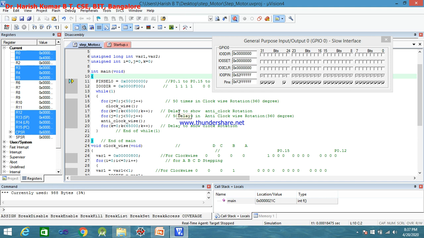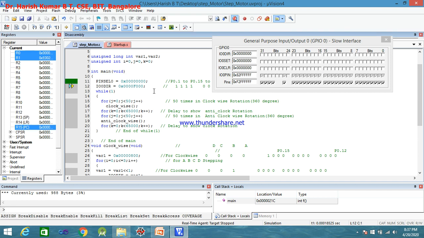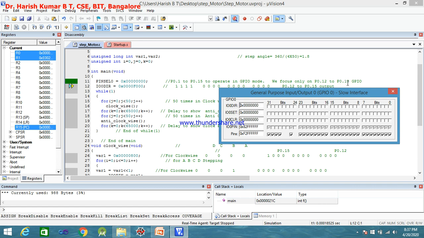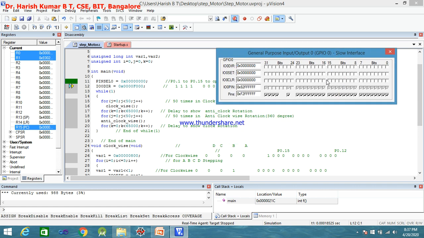Now observe. I'm making all the port pins operate in GPIO mode by assigning 0000 to PINSEL0. F11, all of them are operating in general purpose input output mode. Now IO0DIR, this is what I'm assigning, F. Now what will happen? P0.12 to P0.15 will be made as output in IO0DIR. Here this is 8, 9, 10, 11, 12, 13, 14, 15. All this will go high now.